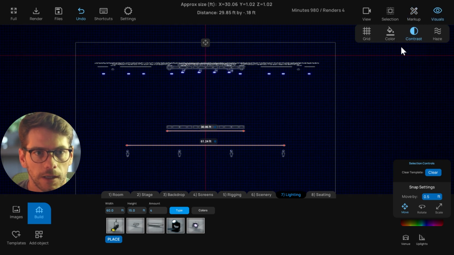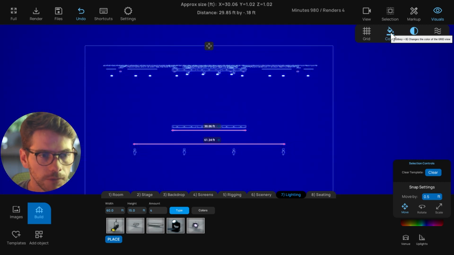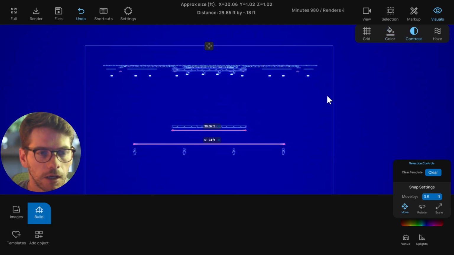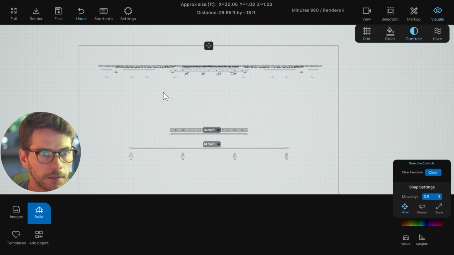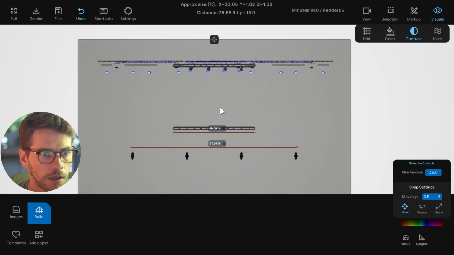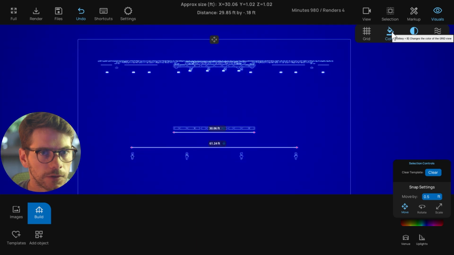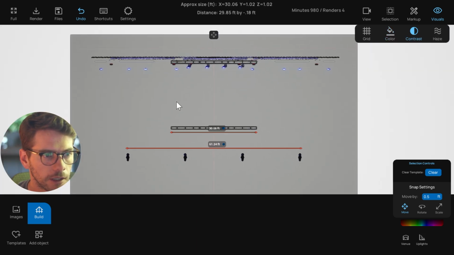And then I guess finally, if you want to create diagrams, there's a couple options here. You can go up to visuals, and if you change the color up here, you get a few different options to show from your top-down view. If you want to create a white and black diagram like this, you can do this. Or if you want to show the base colors of everything, you have this option as well. You just click this button a few times and it'll scroll through the different options. So you can play with these.